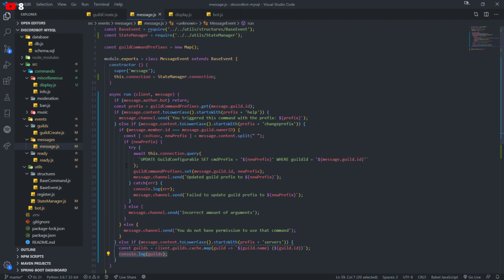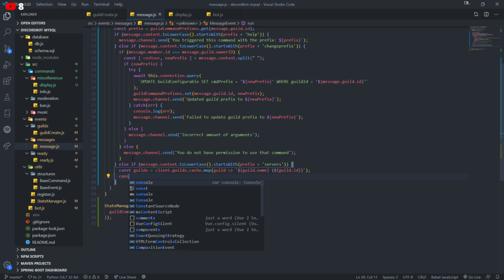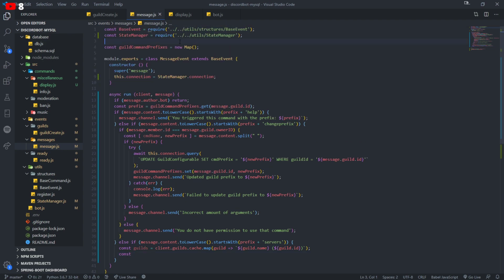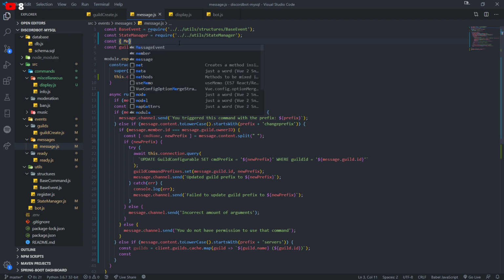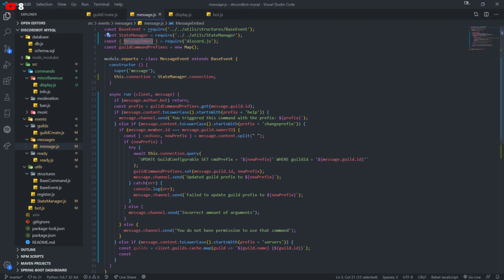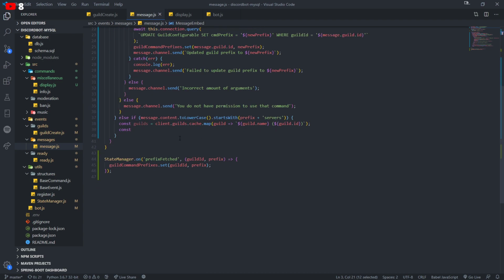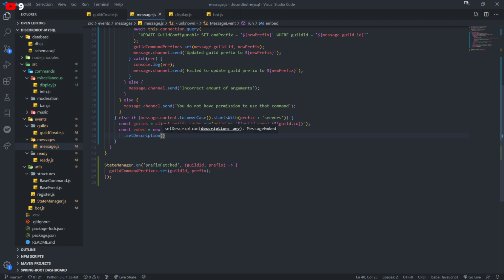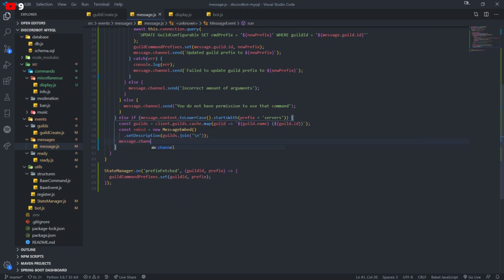You can put it in an embed, so we can bring in an embed message. So const, let's import MessageEmbed: const MessageEmbed = require Discord.js. That's going to import the MessageEmbed class itself. So we're going to create a new instance of that class, and we'll just set the description to, let's see, guild.join, and we're going to join it with a new line character, and we'll send that message back to the channel.